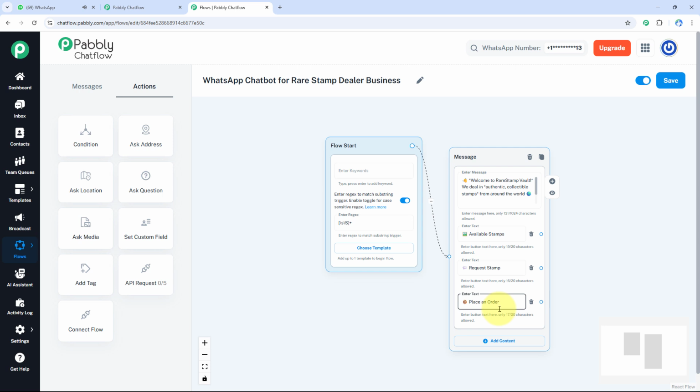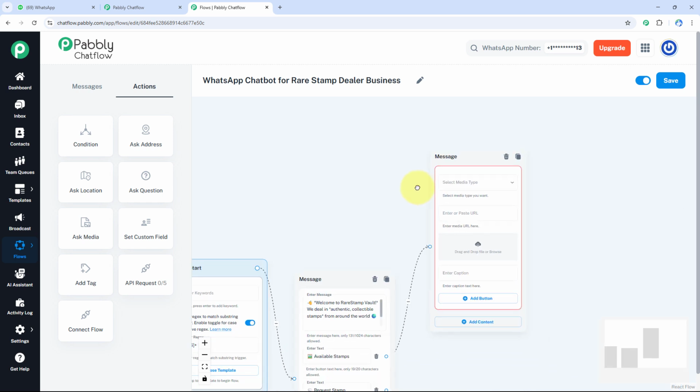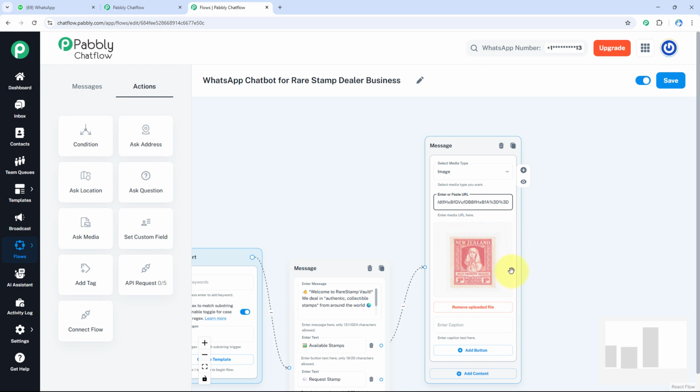Now if the user selects this first option, I want to send them a list of available stamps. For that, I will drag and drop this option like this and select the media button. By using this option, I can select any image from my files, or I can directly paste a link and I can use any image that I want. So I will select media type as image and enter a URL. And as you can see, our image is here.